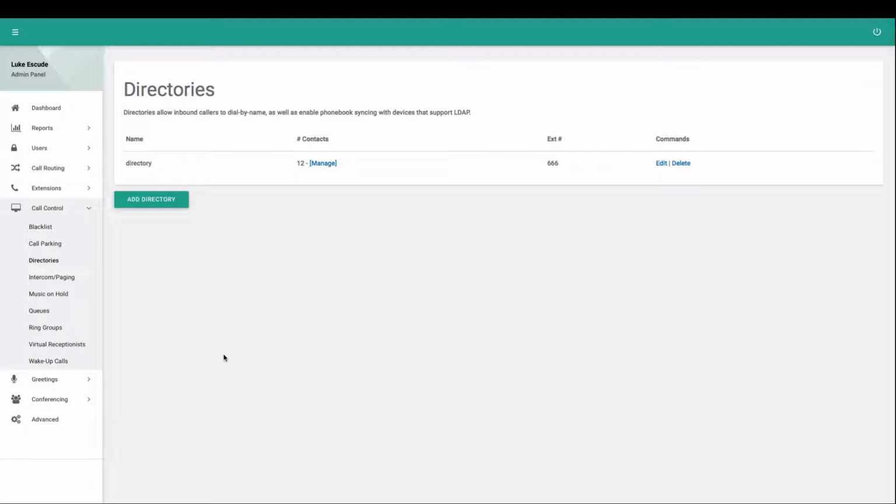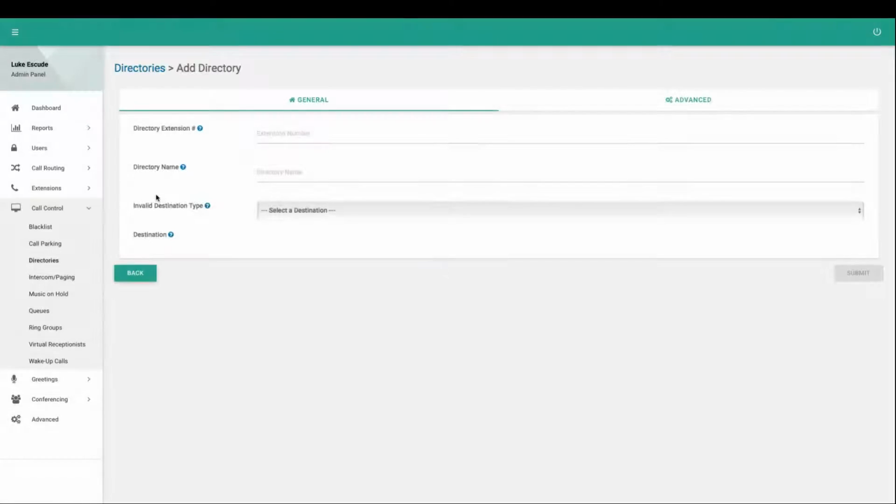Directories are lists of the extensions and people in the system. This allows inbound callers to simply dial the first three letters of the person's first name or last name to reach them. This is also called a dial by name directory. When you're adding a directory, you can assign the directory an extension number.